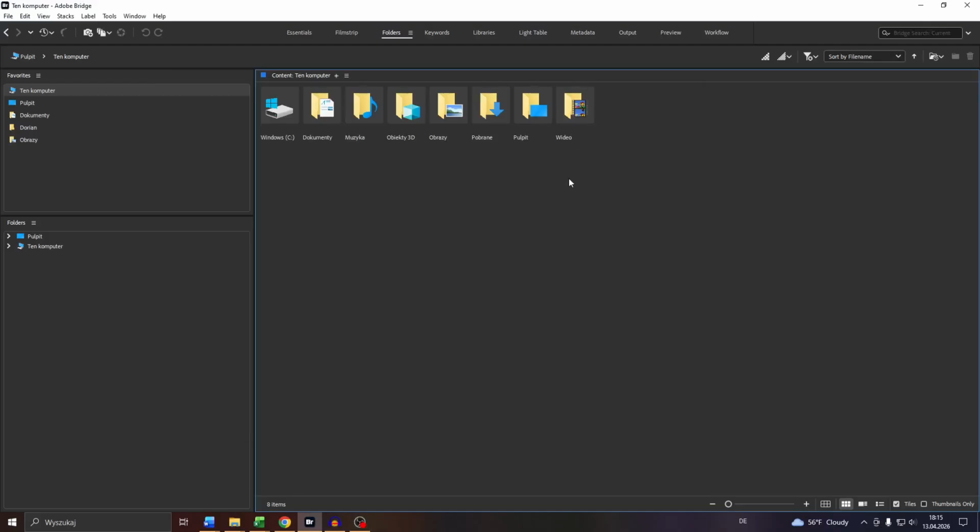Hello guys, in this tutorial you will learn how to copy a folder to move it to a new location on your device via Adobe Bridge in 2026. So let us guide you through this.